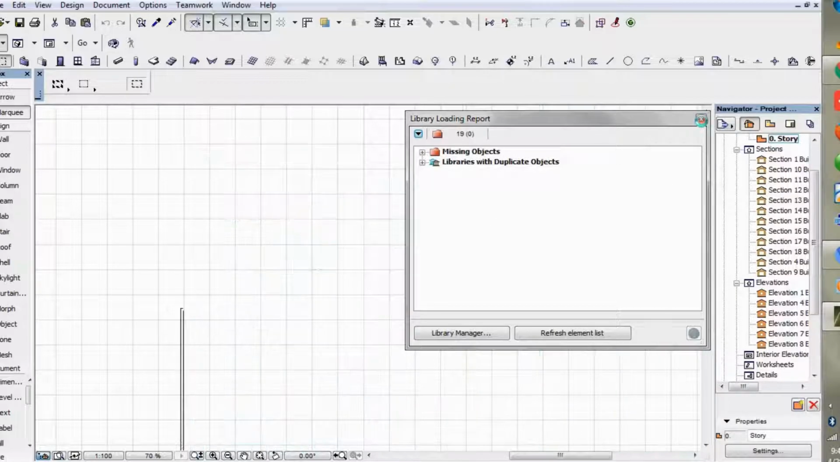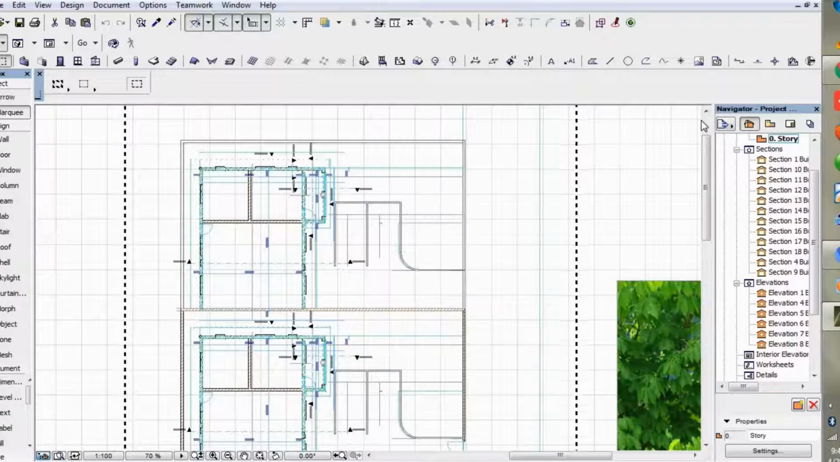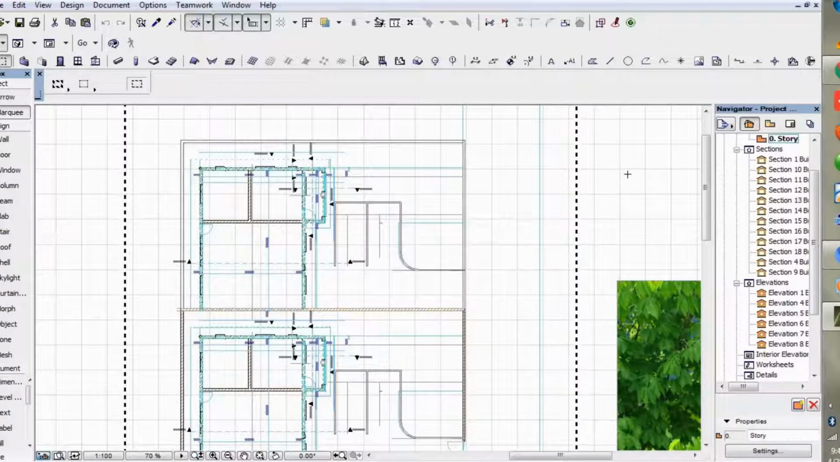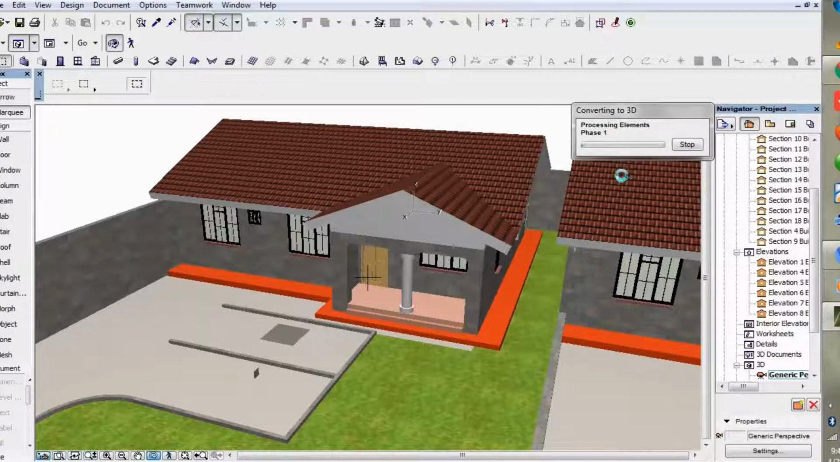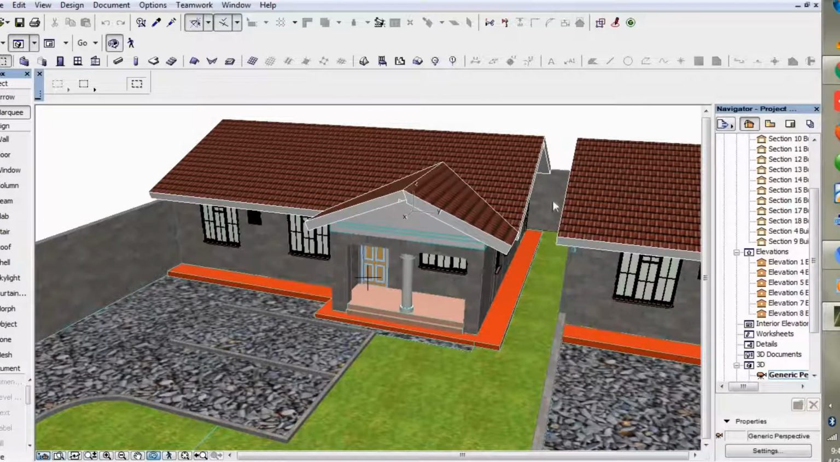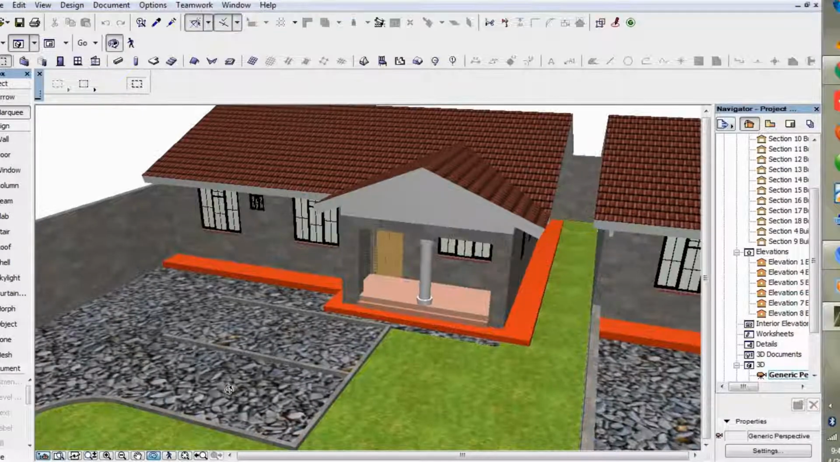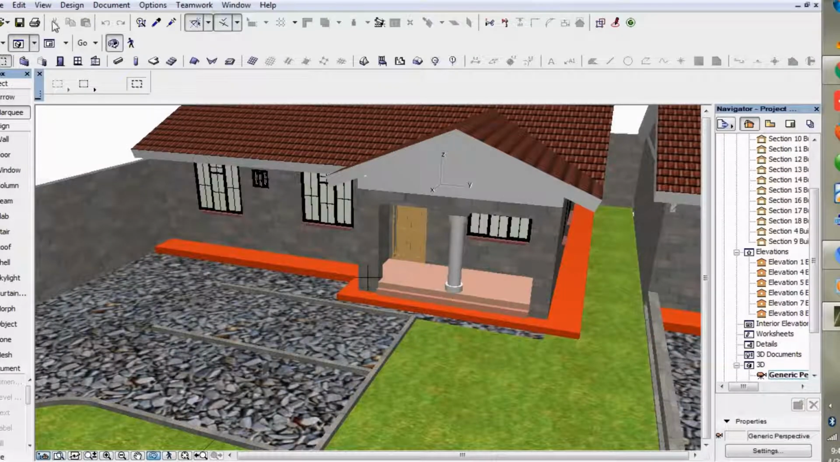Now go to your 3D. Go to your 3D, click F5 for a shortcut, or right click to your 3D, let it load and see your material is already replaced. Sometimes some of these materials are not in our rendering software, but it is too big.